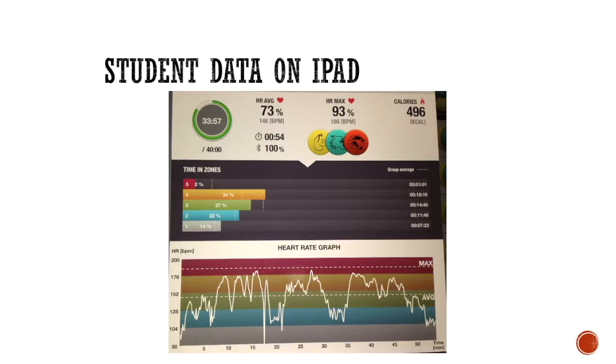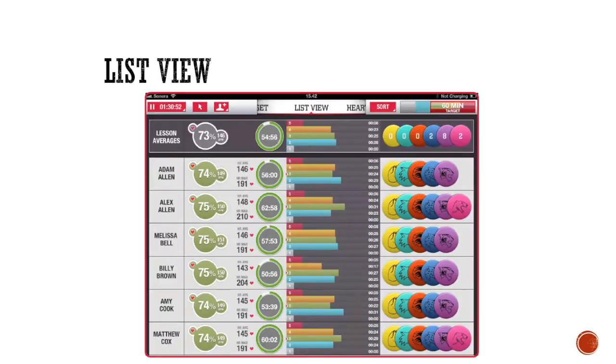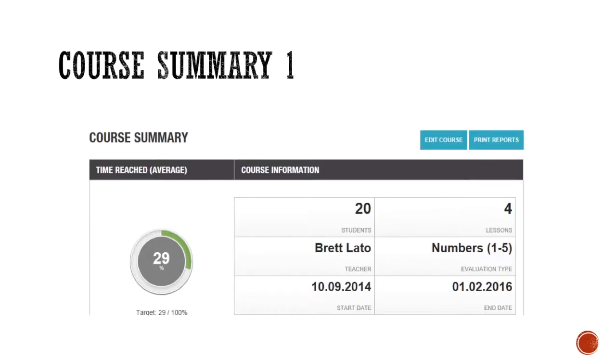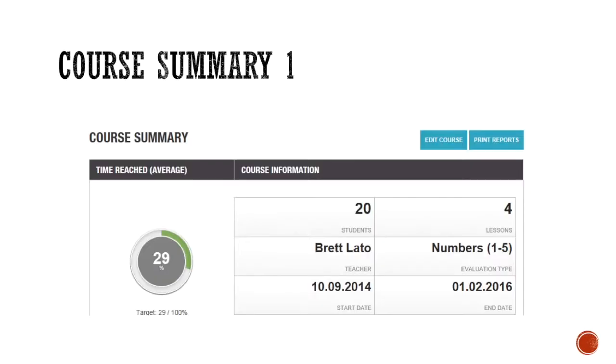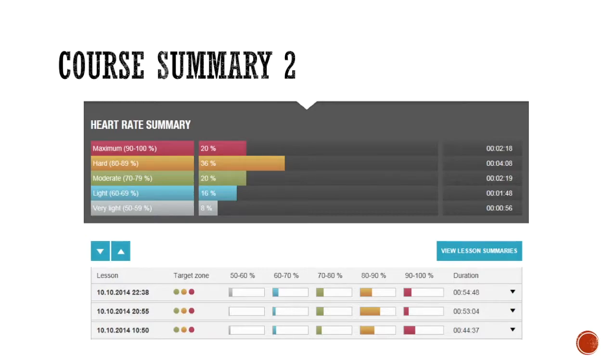This is an individual student data on iPad, so each of these different ones you can click on and get more details so you can show your students. And then this later can also be emailed to the student. You can do a course summary, so it'll tell you the percent of your students that actually reached your 60-minute target. This is a heart rate summary for the class.